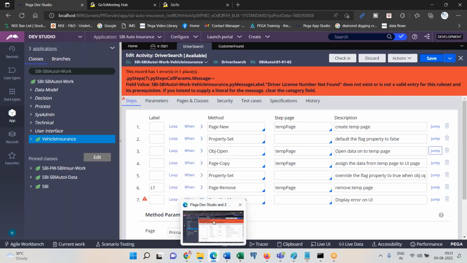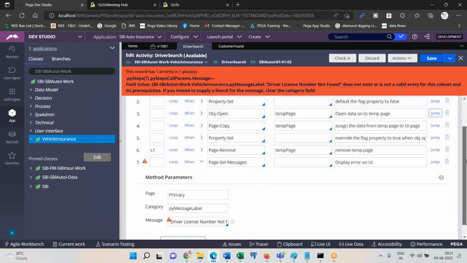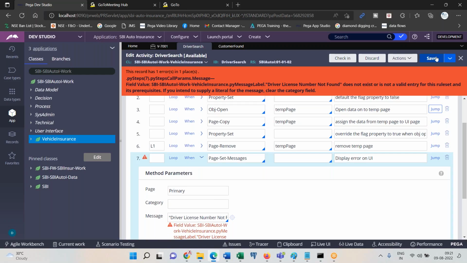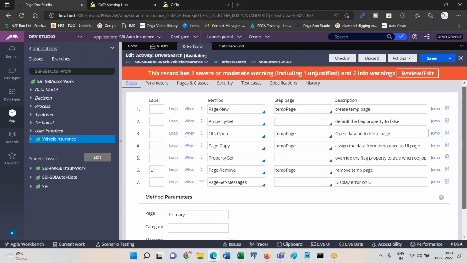Save this. Sorry. It is expecting me to create. Just hold on. Okay, remove that label.